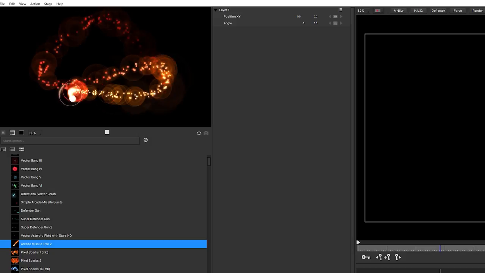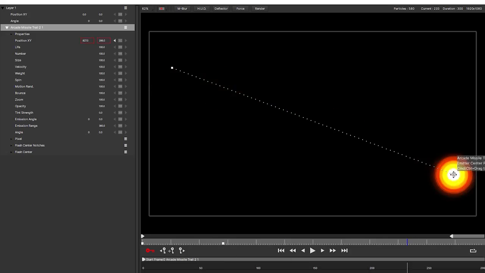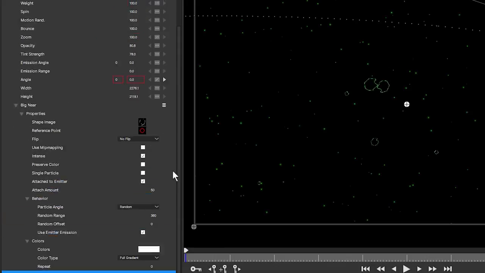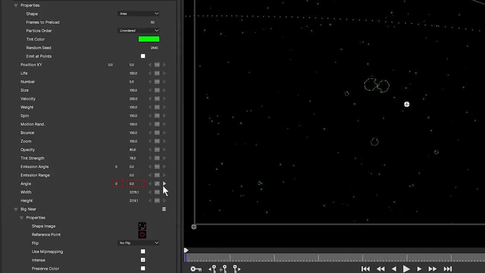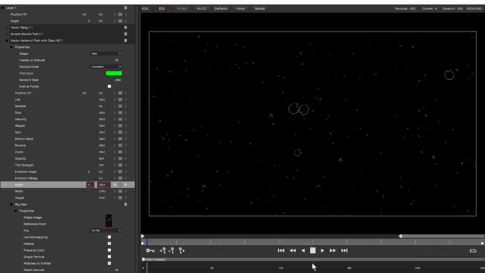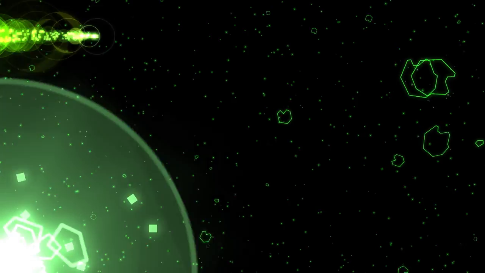Everything can be animated. Adjust emitters directly in the viewer. For complete control, the parameter editor can animate almost any element of your scene. Create complex looking particle effects with just a couple of keyframes.